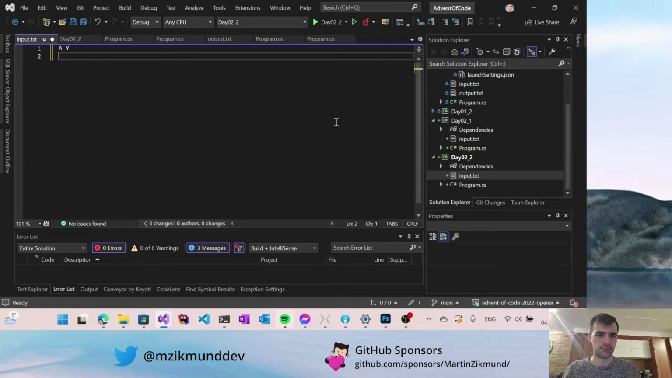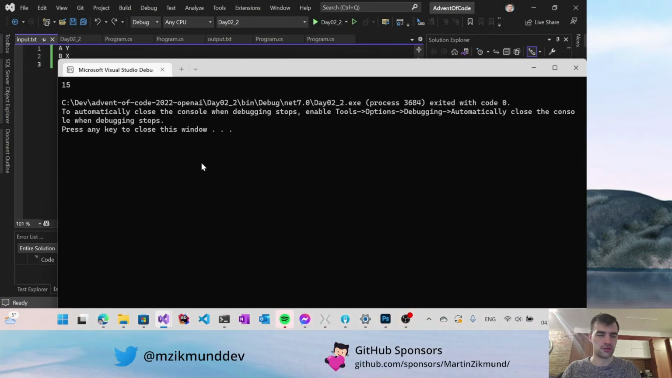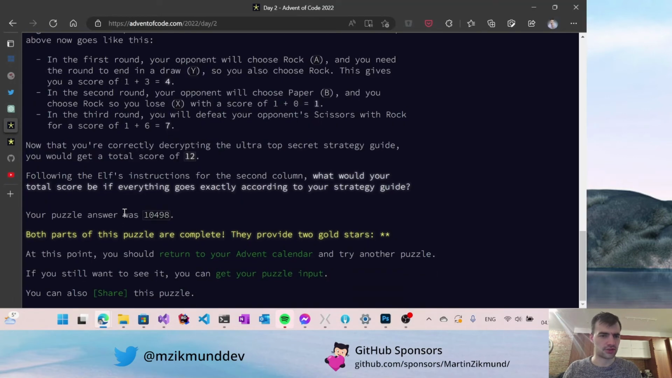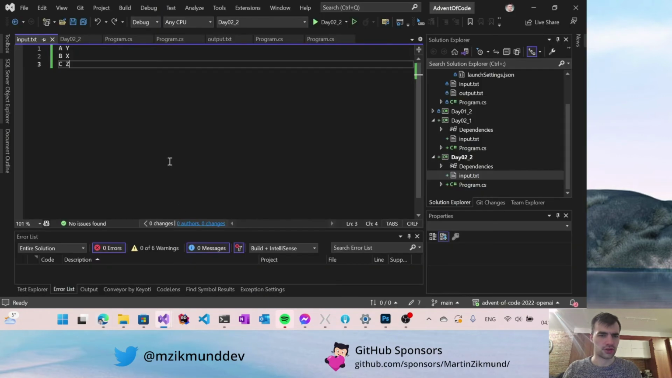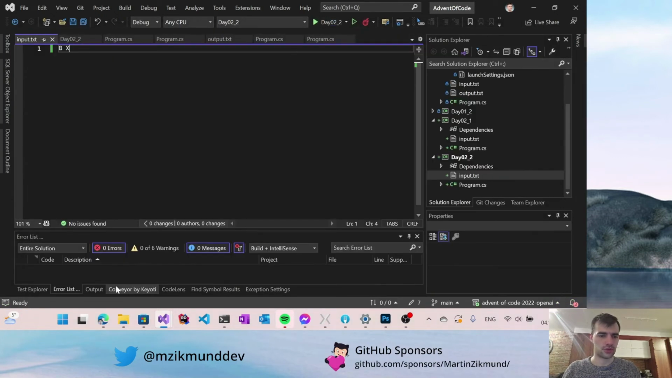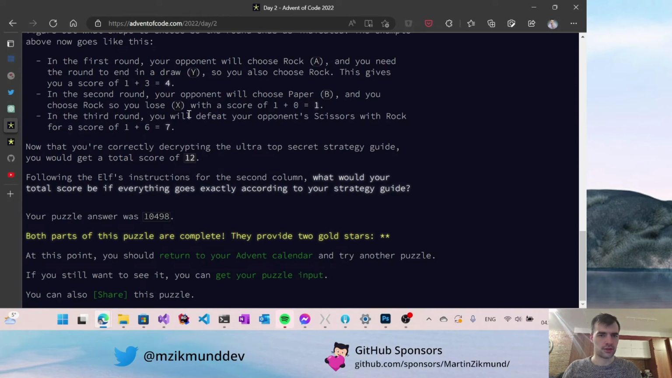Now let's use the bigger example. This should be 15, is it? Should it be 15? It should be 12. Still not completely right. So what is wrong there? BX is 2 because this is a loss. Ah, right. BX.